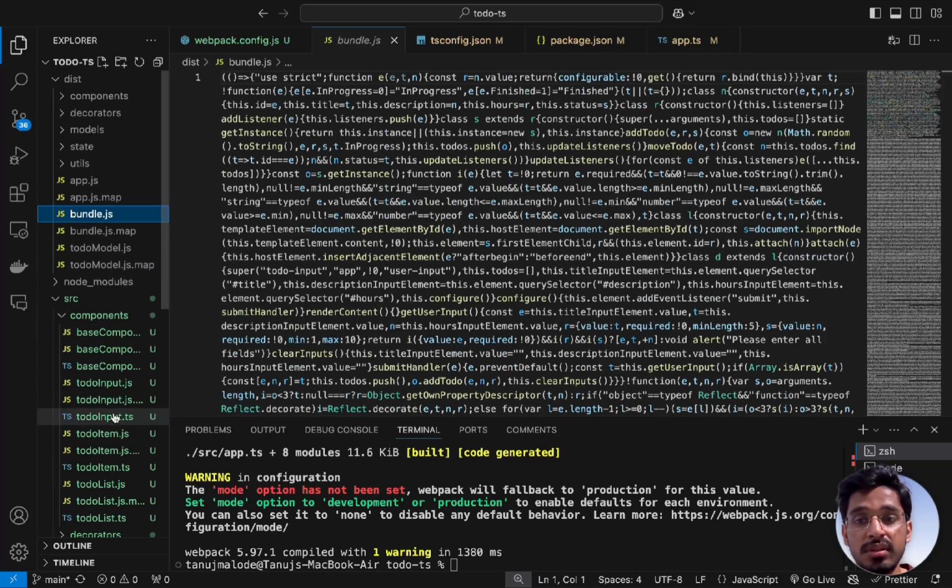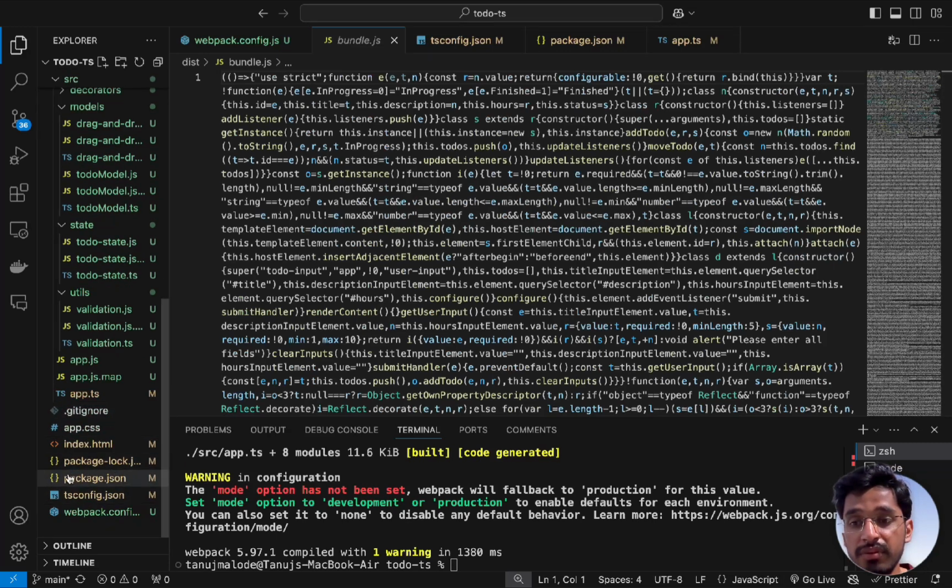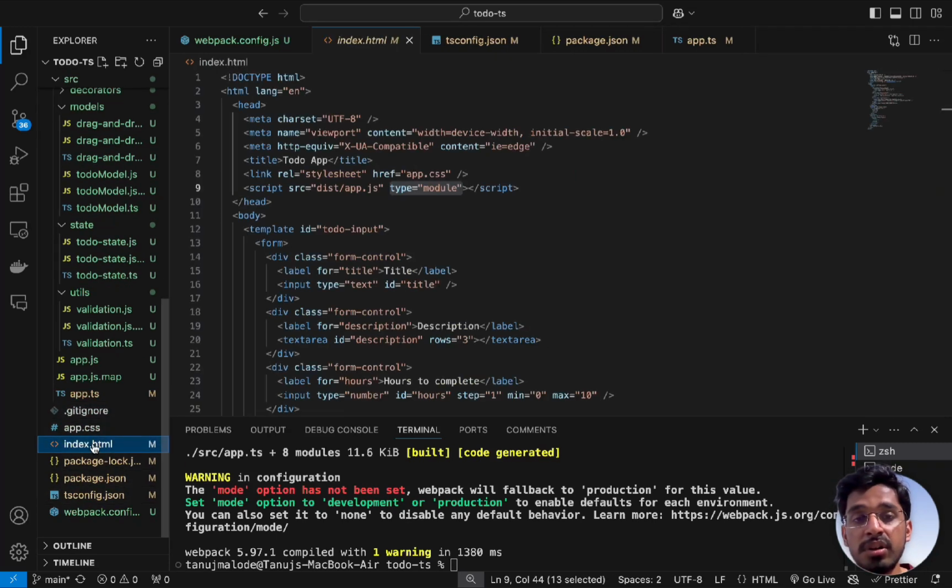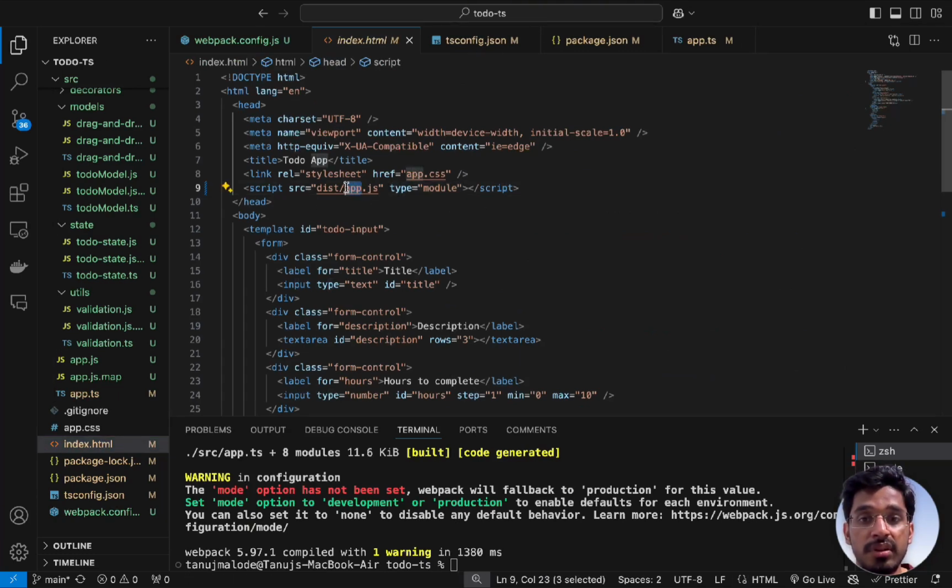So this is the good thing, and we can now go to our index.html to pick up this bundle.js file again. Okay, so let us replace this app with bundle.